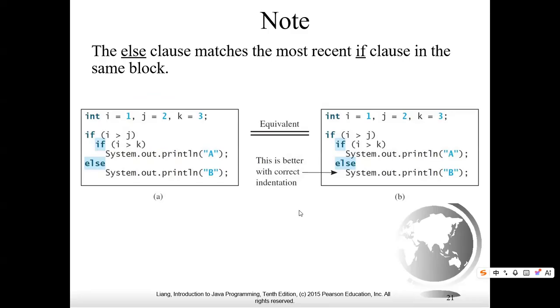And when we are writing the if-else clause, we should make the else always match the most recent if clause in the same block. If you are going to take the Python course, the indent is pretty important because in Python code, we don't use the curly braces.